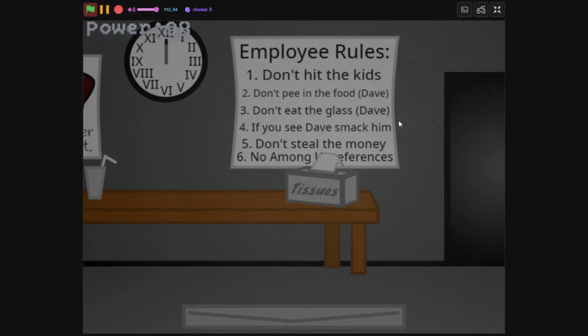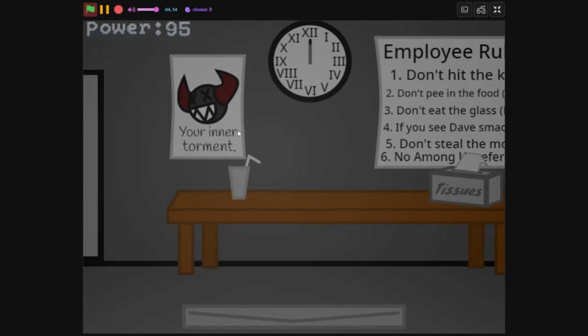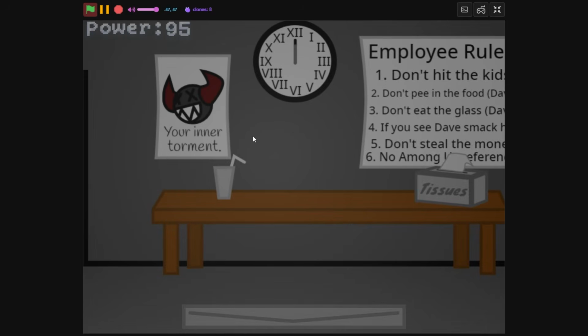98. If we close our doors, it should go down by a larger amount. There it does. It should go down by an even larger amount now. Look at that. It goes down 5 because our power usage is at 5.